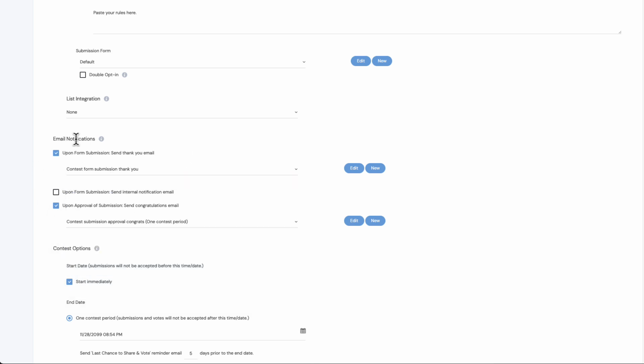So the way these work, it's a little confusing that you've got 3 different email notifications, but the way this works, the first one, upon form submission, it will send a thank you email, and it'll basically be telling them, we are reviewing your submission right now. We will let you know when it's approved so you can share your submission. So once they submit, this is what goes out, but it hasn't yet been approved.